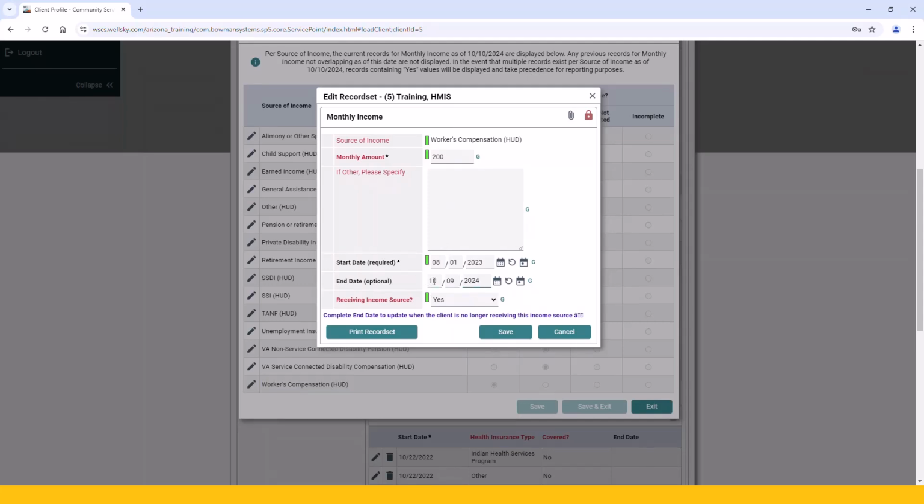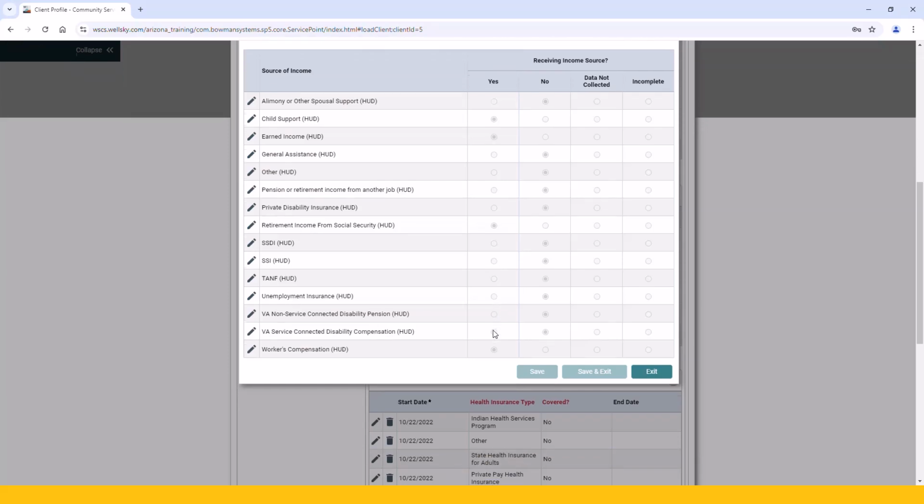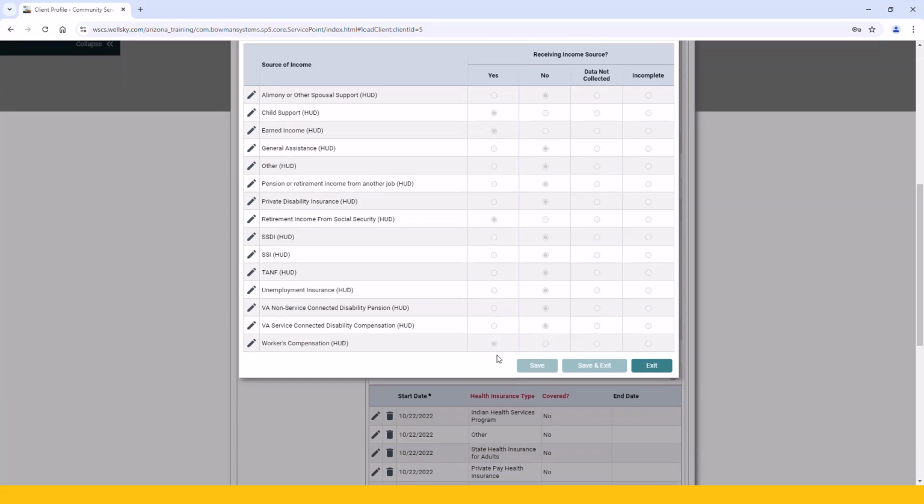And this indicates that a previous agency recorded that the client was receiving workers' compensation, and you're saying this is no longer accurate as of 10/9/2024. I'll click Save. But unlike the previous records, it's still saying yes, and it's not going to incomplete. So this means that in the past, another agency also recorded a separate and different record for this client. We want to make sure we close out that record as well to make sure the information on their profile is correct. So it's the same process, it's just repetitious.